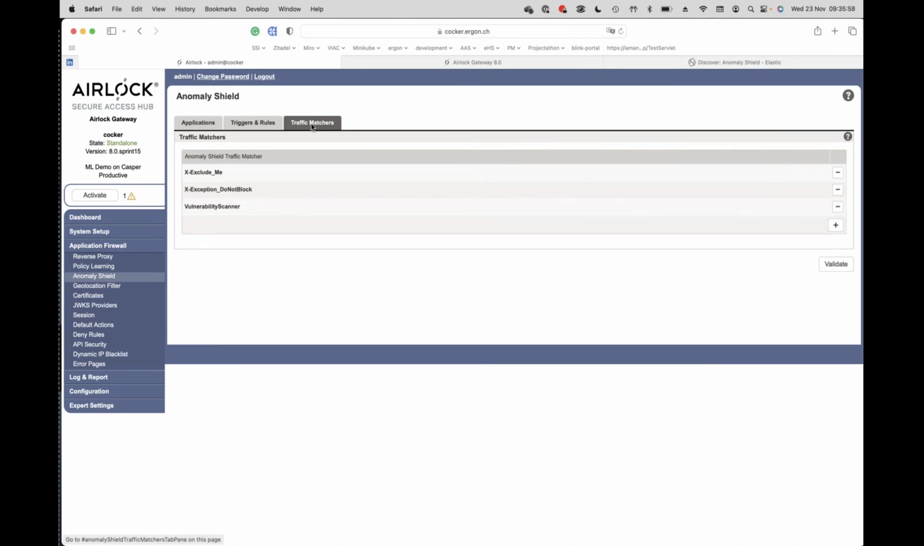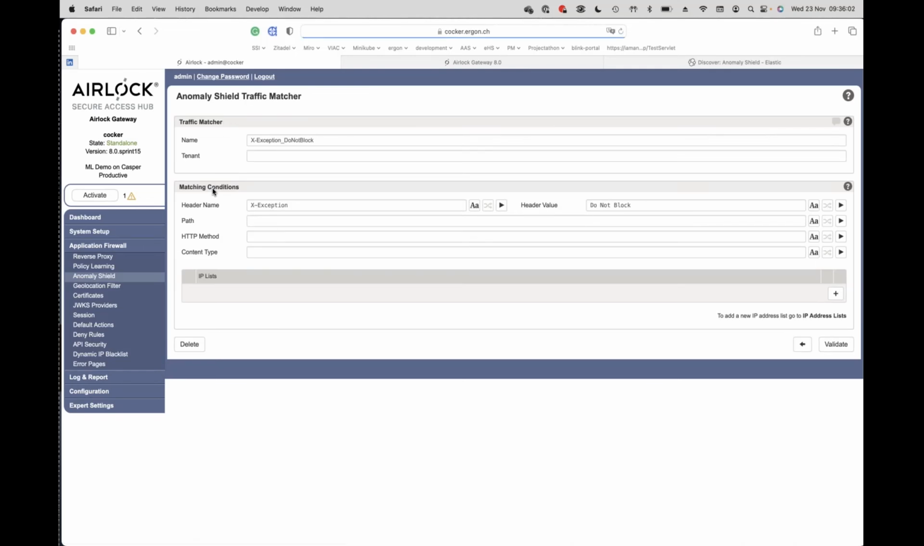So let's look at traffic matches. Traffic matches do exactly what they say they do. If we look into one of these traffic matches here, you configure a name, and then you just configure a condition on when this matcher will match. So here it says header name is X-Exception, and the header value is do-not-block.